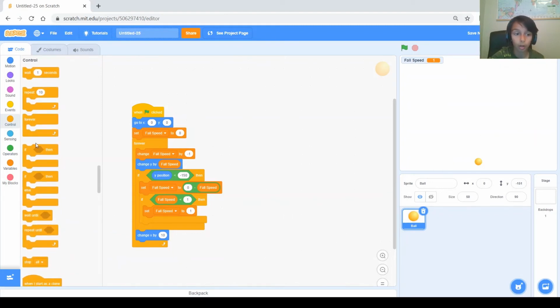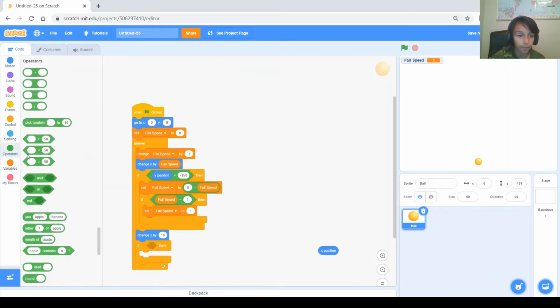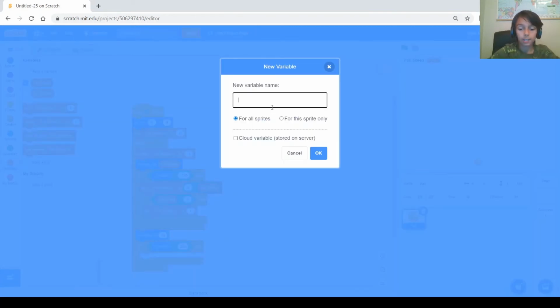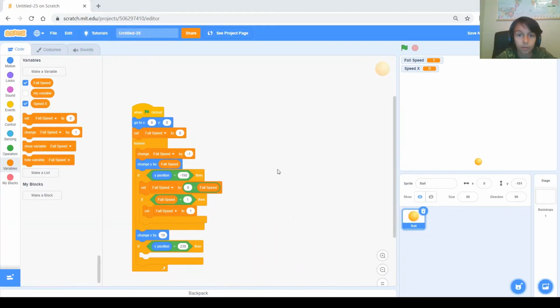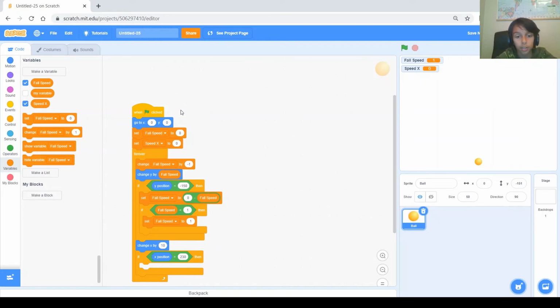So in the forever, change the x by, let's say, 10, and we'll ask ourselves to start with the wall on the right. So if our x position is greater than 230, we'll need it to go the other way. So for this, we'll use a variable that I'm going to call, say, speed x. And at the beginning, we will set speed x to, since we're changing x by 10, we'll set it to 10 so that it will go to the right. And then here we will change x by speed x.